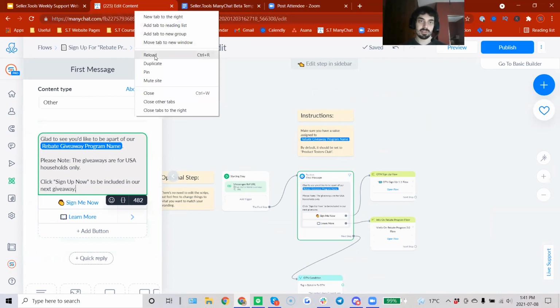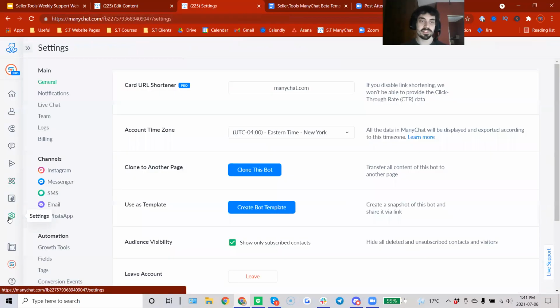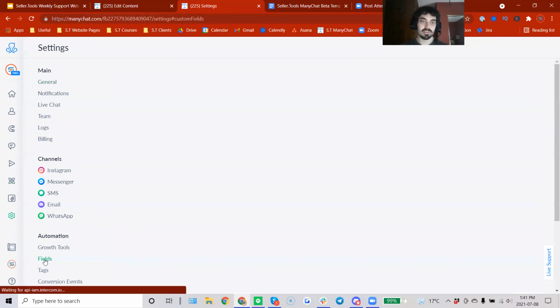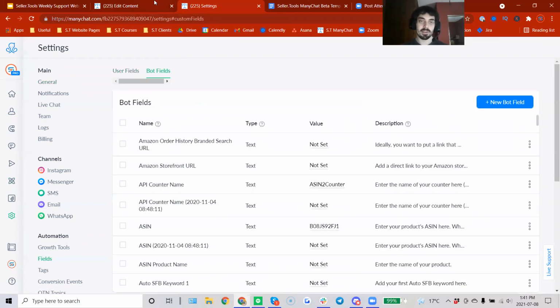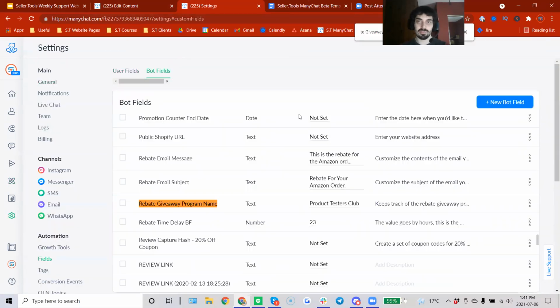So what I'll do here, just to make my life a little easier, is I'll open up a new tab. I'll go into the settings, go into fields, and go into bot fields. And now to find the field here, seeing as it's on the lengthier side of things, I'll just copy this and go Control F, Control V. And now it's Product Tester Club.